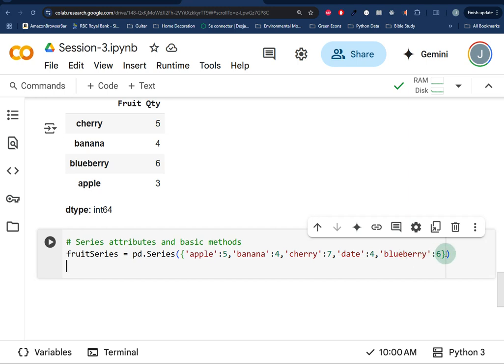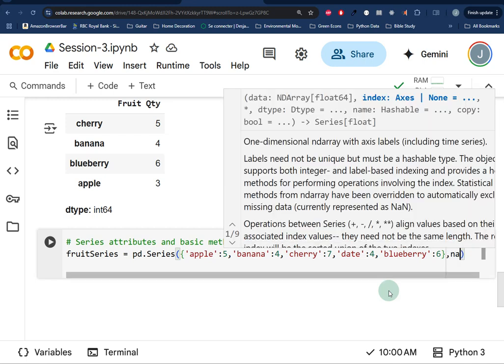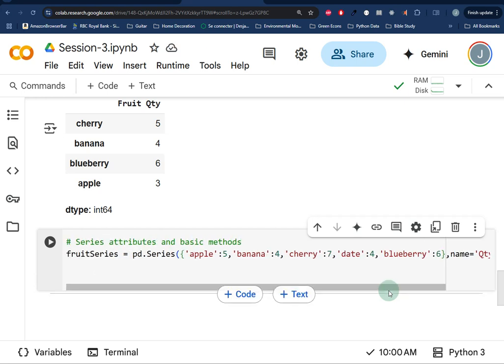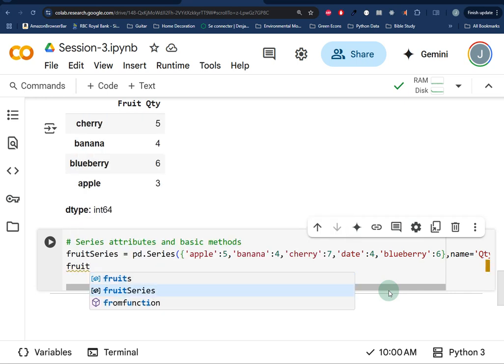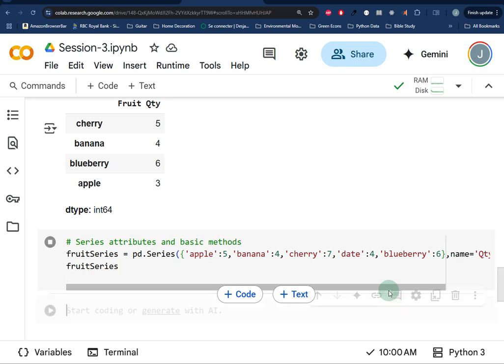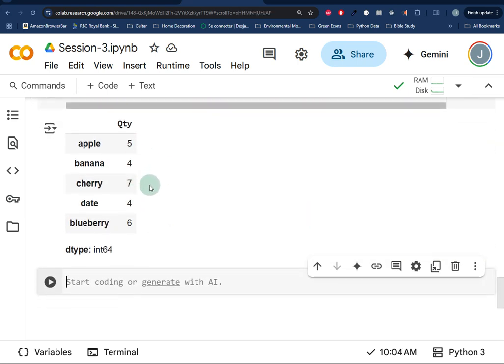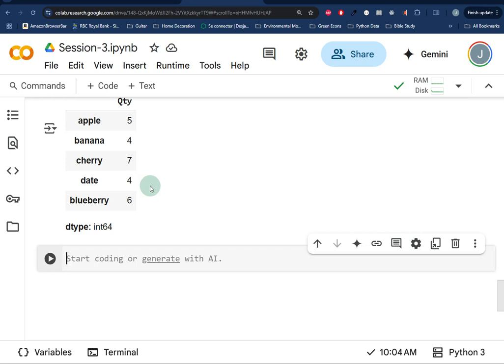And then if you want, we can give it a name. Actually, I'll put a comma here and then give it a name so that we don't just have the dictionary, we also have the name. So I'll say name equals, we called it food quantity, I'll just say quantity. So I'll call that fruit series. And there we go. This is a fruit series. That's what we will be using for most of the things we'll do now.